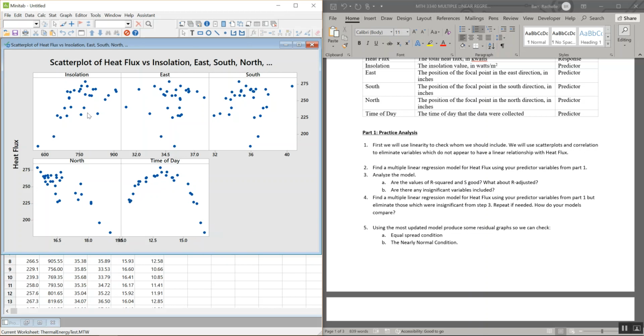So I definitely want to keep north, definitely want to keep insolation. Definitely do not want to use time of day, because it is clearly nonlinear. Since east and south, I'm questioning whether or not I should include them. I'm going to include them, and likely what will happen is if they turn out to be not good linear predictors of heat flux, they'll get removed by the stuff we do later anyway. So, when in doubt, include them. If they're not as clear as time of day is for the curvature, you are going to include them.